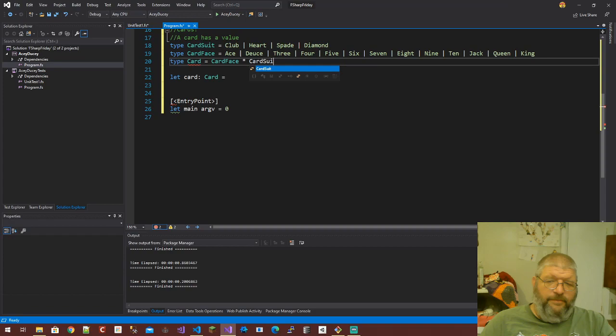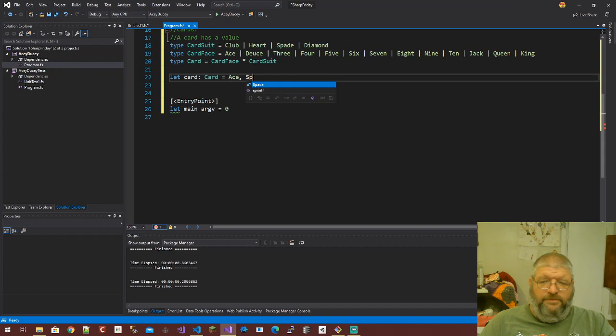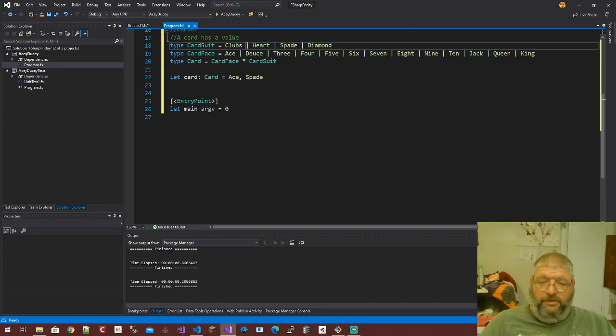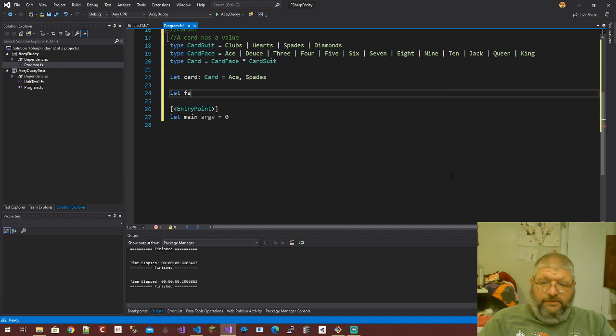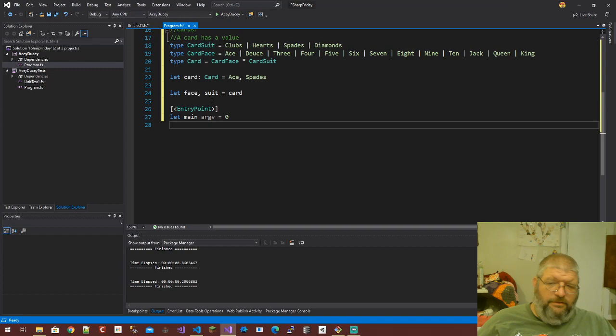So you're gonna say ace of spades. Give it a name. Hearts. Spades. Diamonds. Ace of spades. So that card is Ace of Spades. There are things you can do to get them out by name. I typically don't. So if I said let face suit equal card, what will happen here is face will go to here and suit will go to there. So face right here, that'll be ace, and suit, that'll be spade.